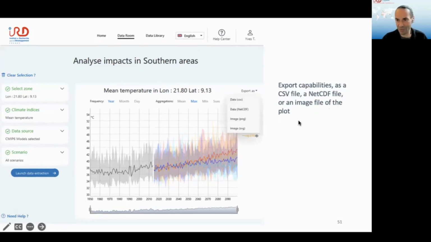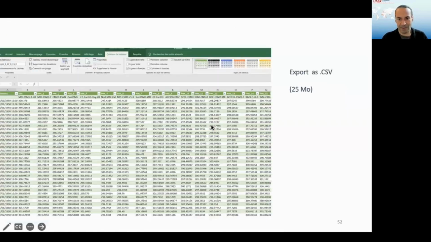Then you can export the data. You can export it in CSV, which is the format that allows you to use it in Excel, for instance. You can also download it in NetCDF, which is a format widely used by the climate community. You can also export the plot and then use it for a presentation, for a PowerPoint presentation, as I've done today. And here is an example of how you could export in a CSV.